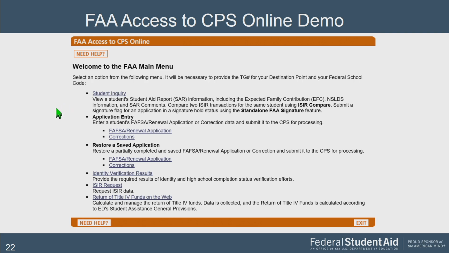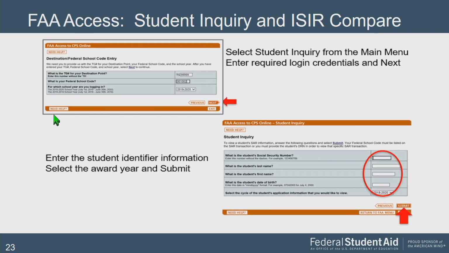Clicking in on ISIR or student inquiry, once you select student inquiry from the main menu, you'll enter in your login credentials, which I show you in that top screen, and then you'll enter in the student identifier information. So you'll enter the student's social security number, name, and date of birth, and make sure that you've selected the correct award year, and then you click Submit.